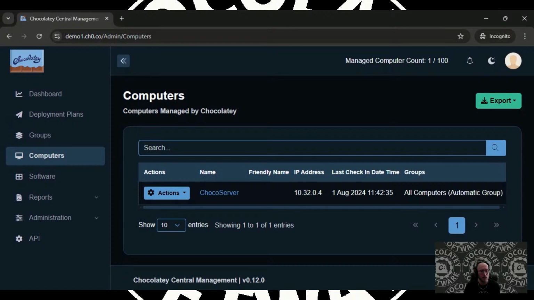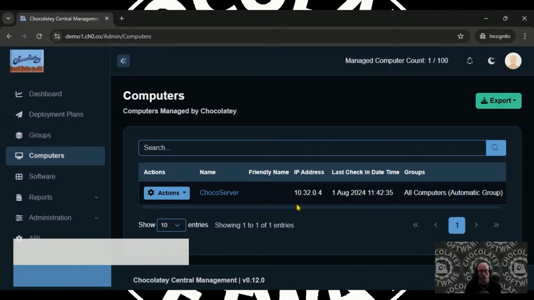The additional configurations needed to get the server and the clients communicating can be found at docs.chocolatey.org/en-us/configuration. So the interface here lists the computer itself, friendly name if that's been set. That's entirely optional. The IP address, the last time it checked into central management, and any groups that the computer is in for Chocolatey Central Management deployments.